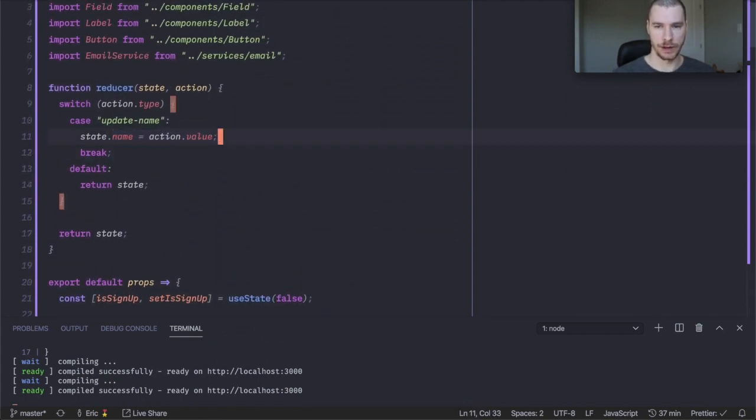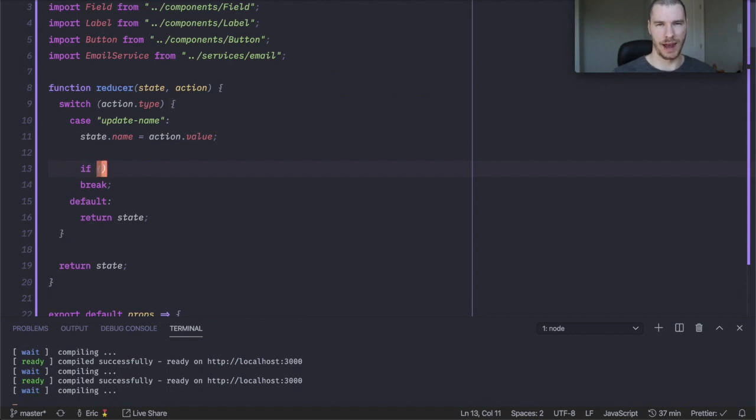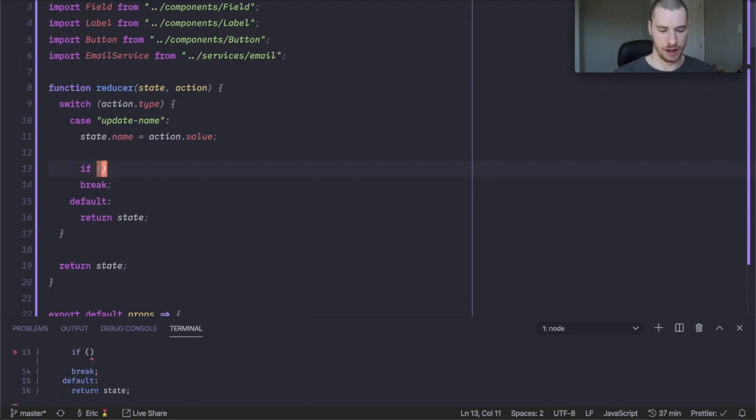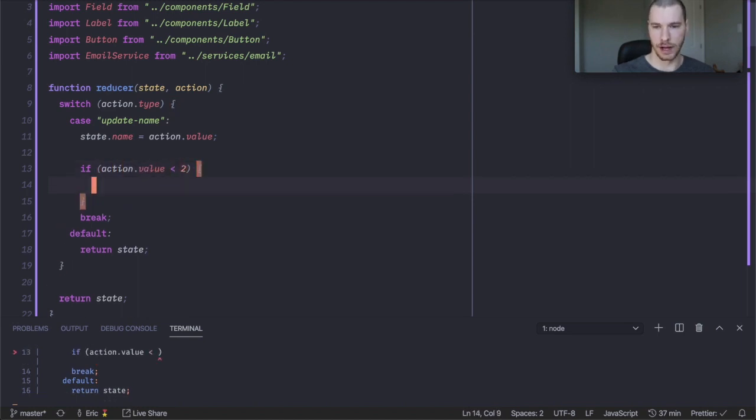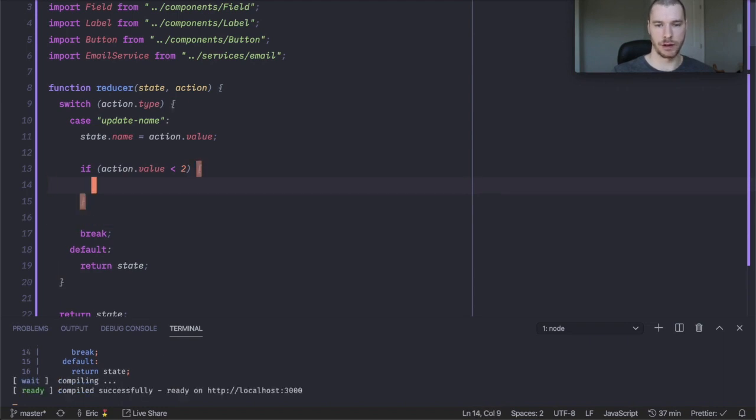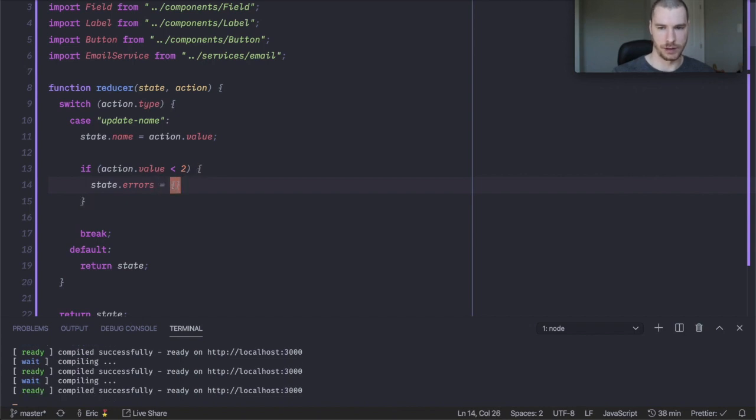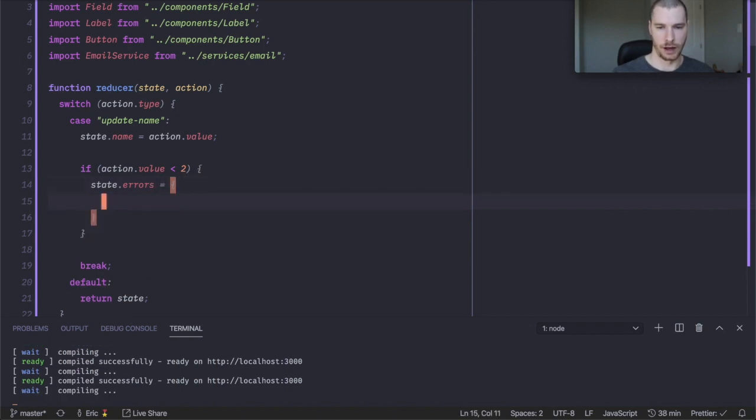Okay, perfect. The other thing we can do here is, if we want to have invalid states for the name, we can check the length. If action.value is less than, I don't know, 2, because people can have 2-letter names, but a 1-letter name seems a bit much. So if it's less than 2, we want to set state.errors equal to something.